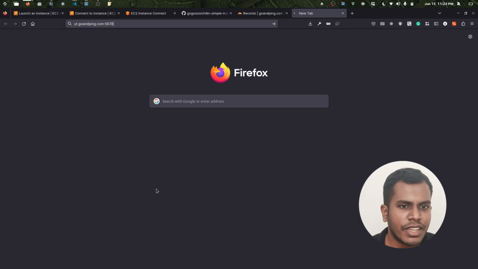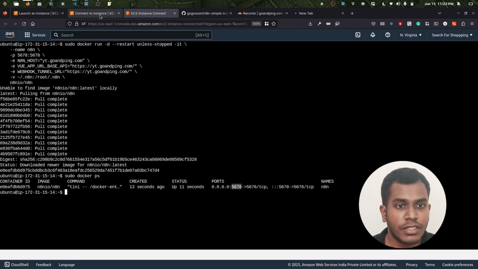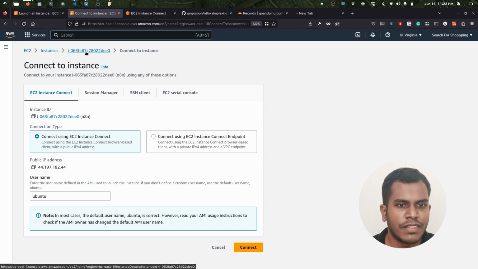Right. So I'm going here and typing it. If you see, my browser keeps spinning. This is because AWS has a security layer, which means a firewall, so we need to allow port 5678. It depends on your host. Sometimes you may also have the security.